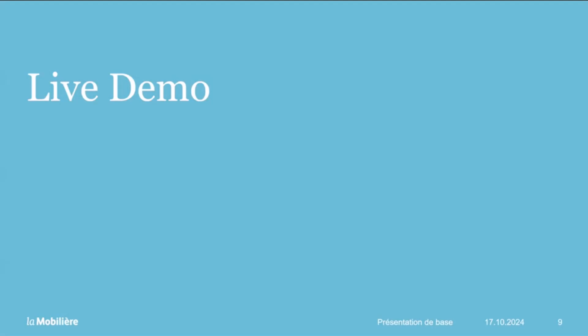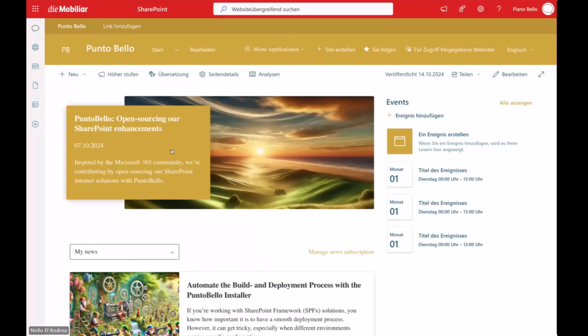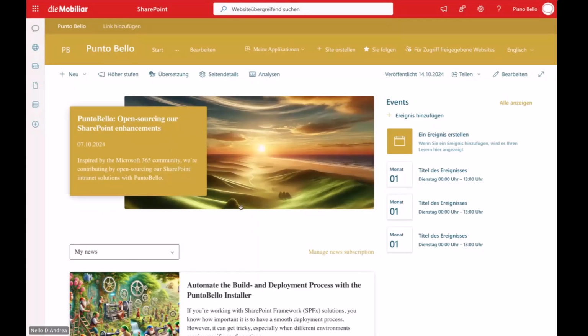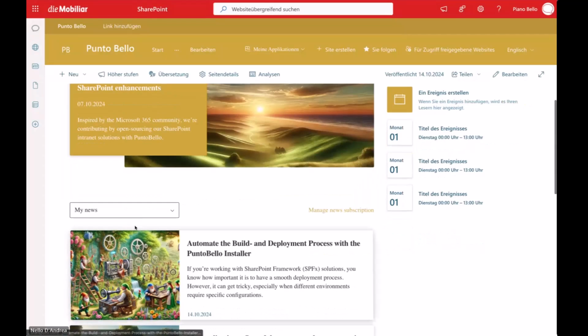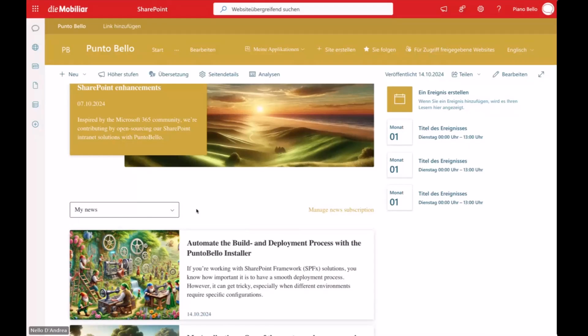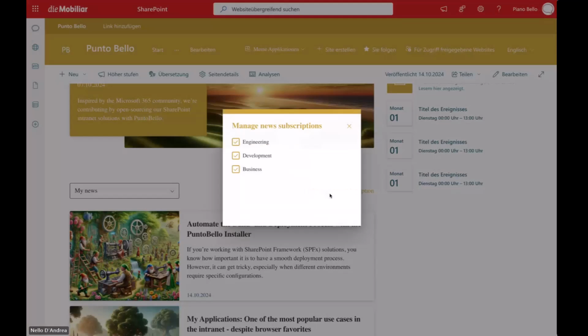So now I will share my screen. The web part is implemented here, installed on this page. And you can see here, this is sticky news. So a sticky news is news which is shown prominently on the start page. And then we have here the channel selection, where the user can select. He can have as many channels as he wants, and he can also manage his channels here.